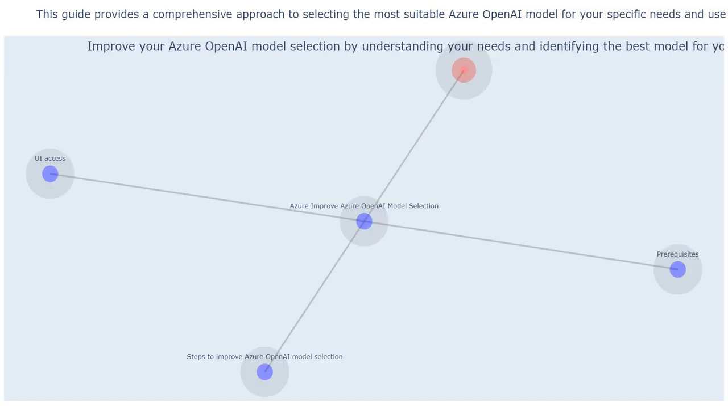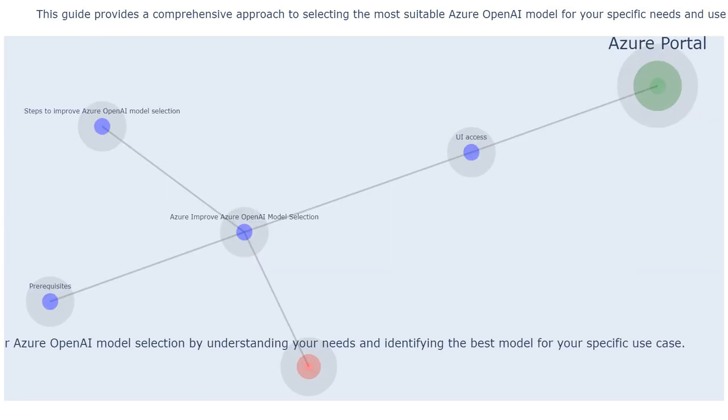UI access. Azure portal: this refers to the web-based interface provided by Microsoft for managing your Azure resources and services. It offers a centralized platform for creating, configuring, and monitoring your Azure components, including Azure OpenAI. You can access the Azure portal at portal.azure.com.